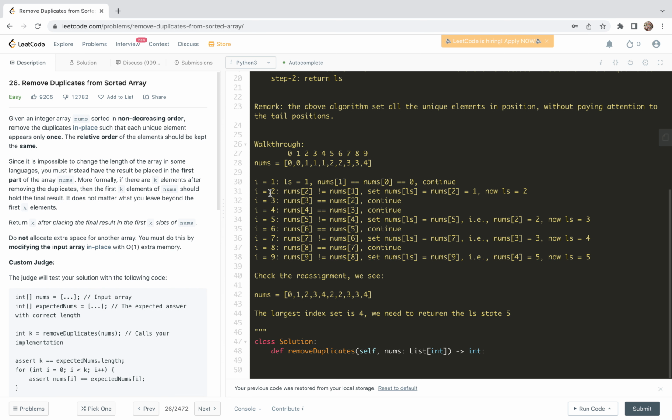And then when we meet the 1 at index 2, we know that this does not equal 0, so we're going to set the current slot at ls. In other words, nums[ls], where ls is 1, in this position, we're going to set it to be the 1 here. Then we increment ls to 2, and we continue this procedure. So actually this is the detailed walkthrough.